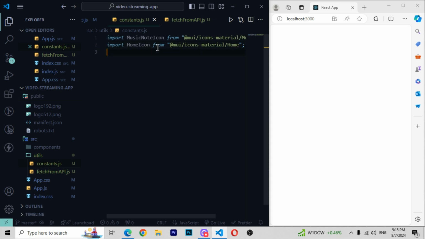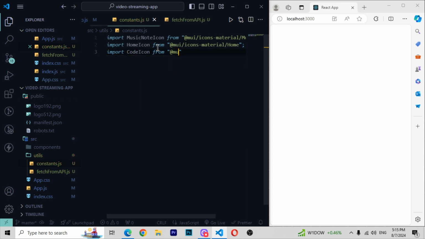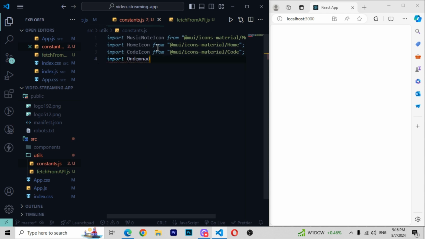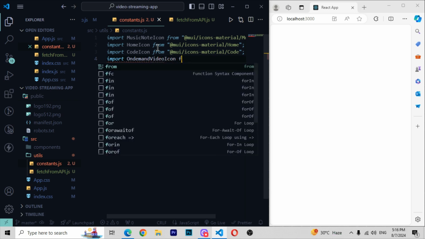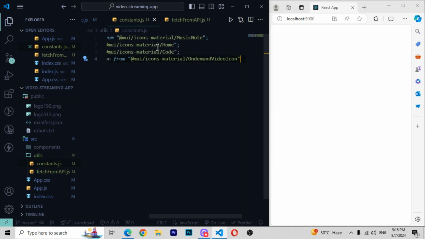Then you have to write import code icon. So I will write import code icon from MUI slash icons material slash code, close it. Then write import one demand video icon from @MUI icons material. So here I will write material with the icons, and then one demand video icon, like that.